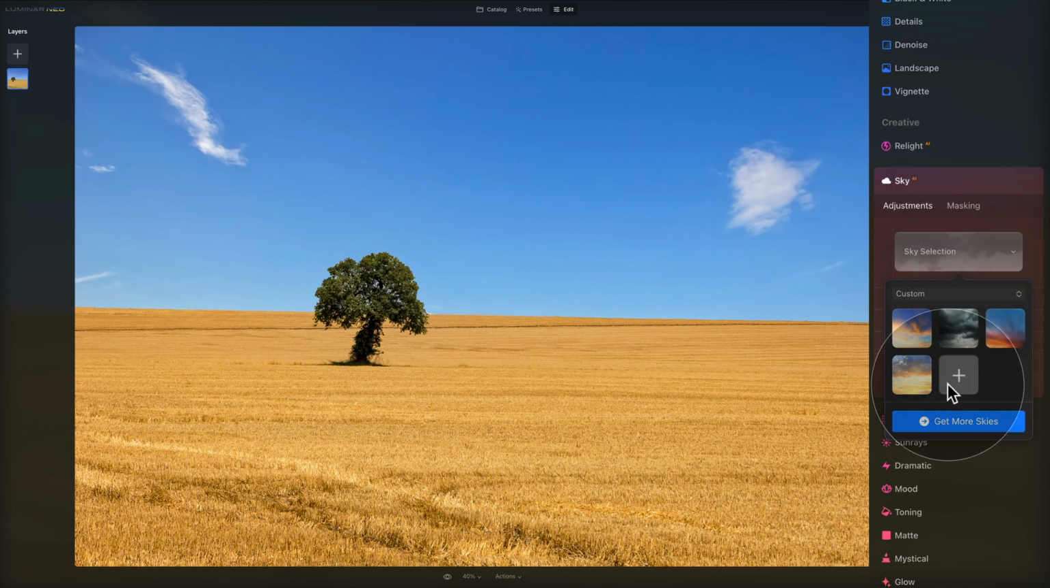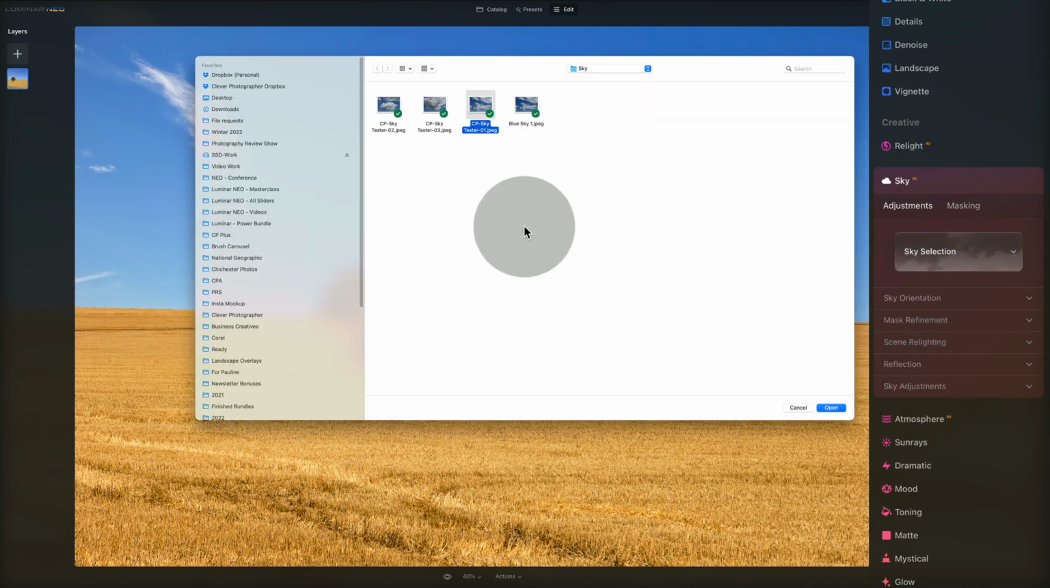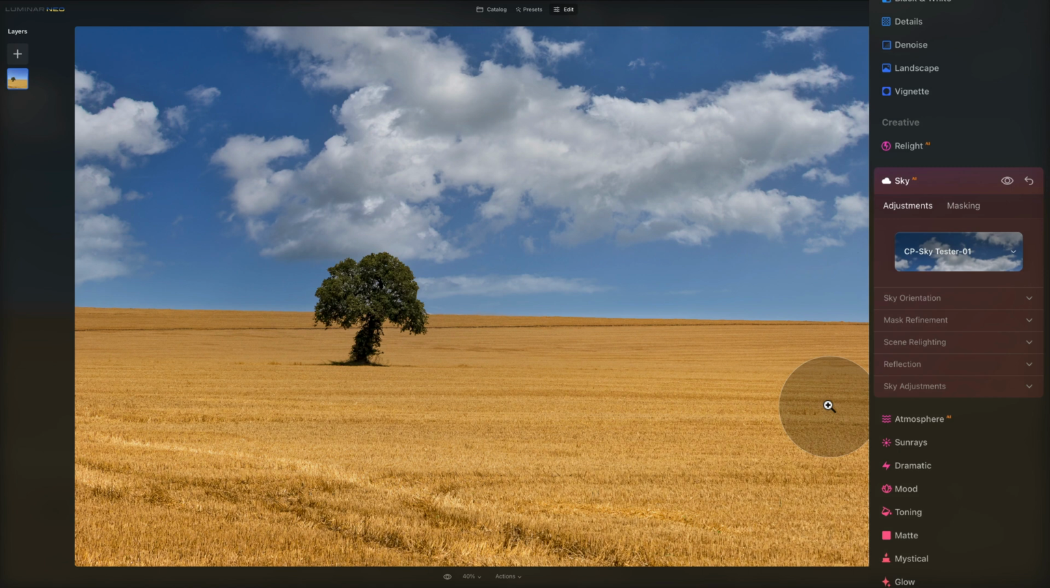And here, you simply click on the plus button. This will open a window and here you need to locate where you exported the files. This way you need to import them one by one. So simply select the first sky and click on open. As you can see, the first sky is already imported and applied.